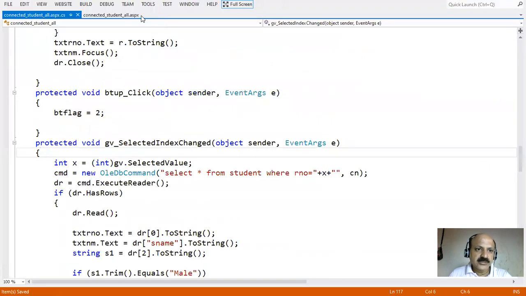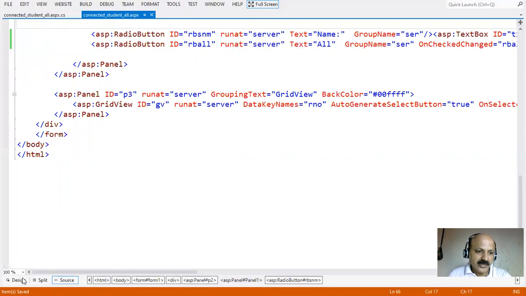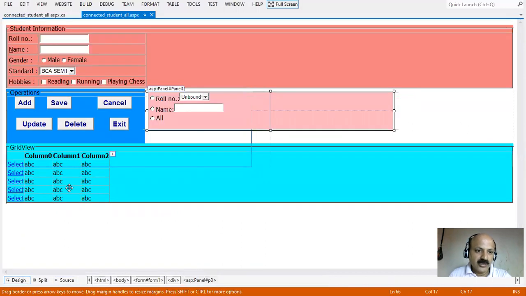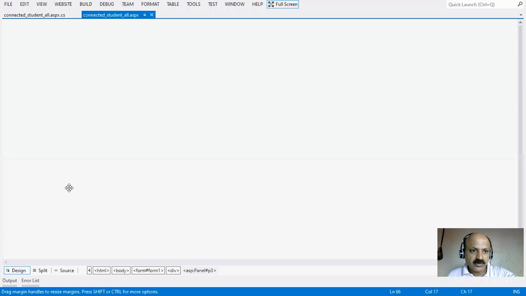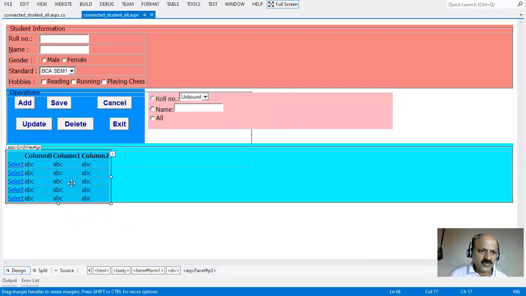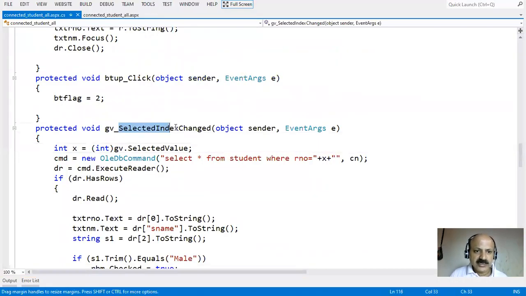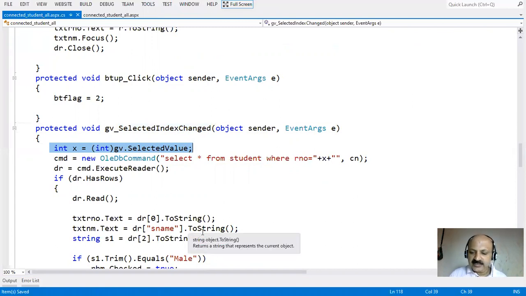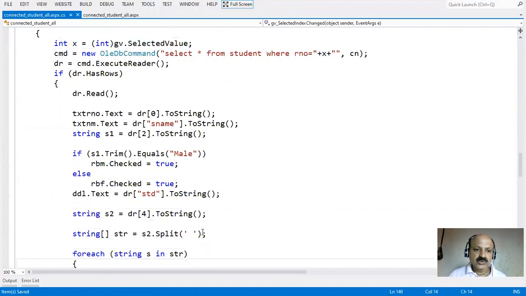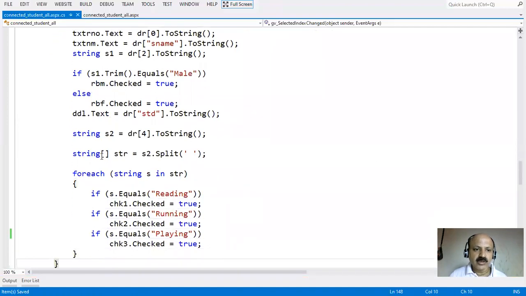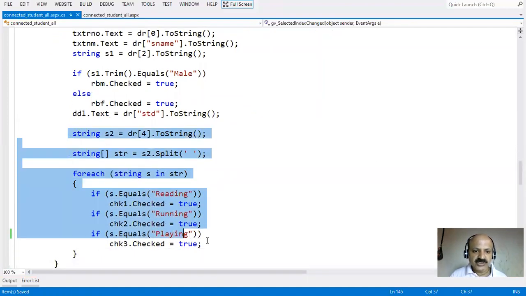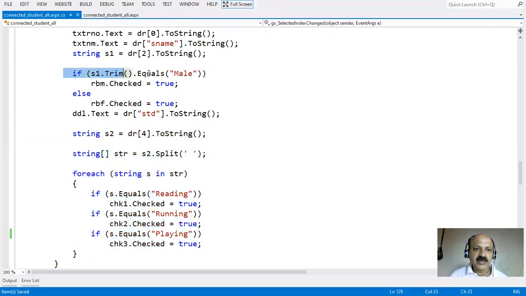So I just go to design, and here is our grid view, and I double click. So first stop running debugging, and then okay. So here is the selected index change event. If you do not provide the data key name, then it is not selected, and the selected value appears as the roll number. So that is the issue. So here the main thing is split and trim. There is important logic to develop ourselves. There is this logic, and here is trim and nesting.